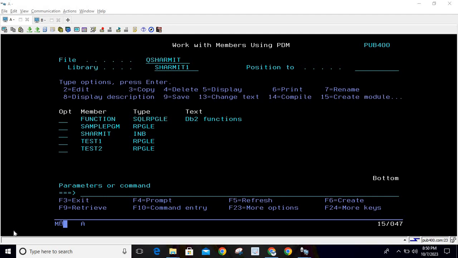This function we can utilize in two ways. The first one is using an SQLRPGLE program. In an SQLRPGLE program, you can use this as well as over a normal SQL query. I will show you the first way through the SQLRPGLE program. So I will take option 2 for this program.